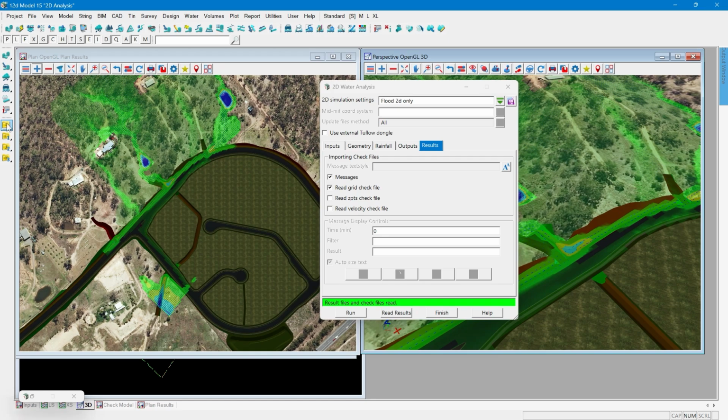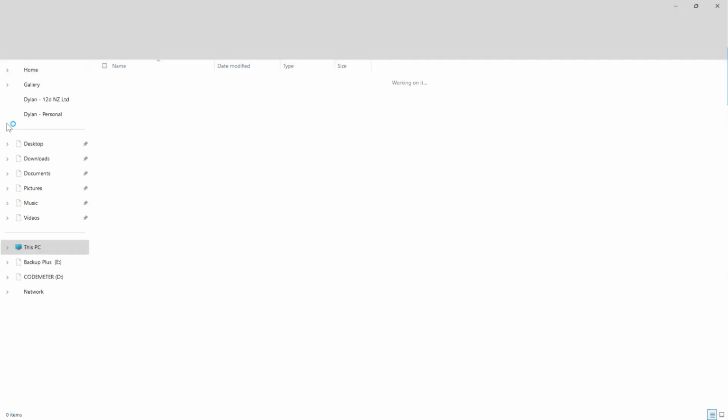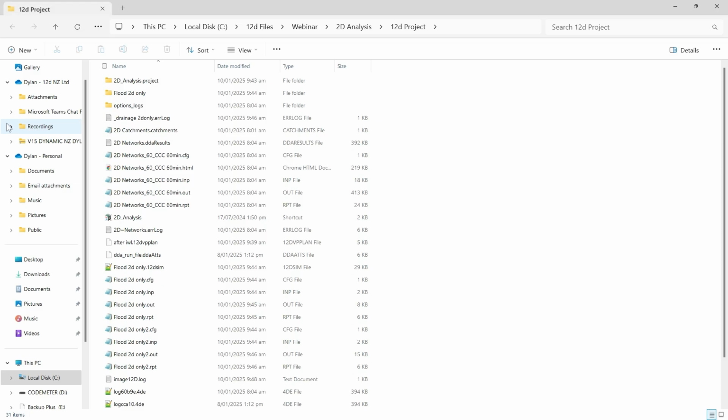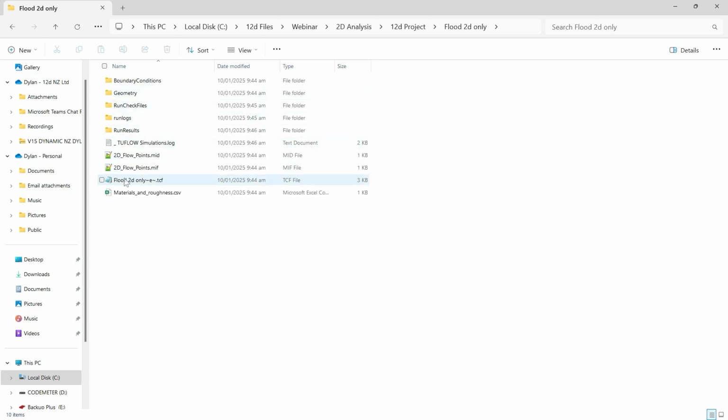If I go and have a look at the files in the background that have been created, I didn't have to enter a folder name. Everything is being done automatically in the background. So I have my flood 2D only, exactly the same as the sim name, and all of the associated files that are needed for the simulation contain that sim file name, so I can trace that.